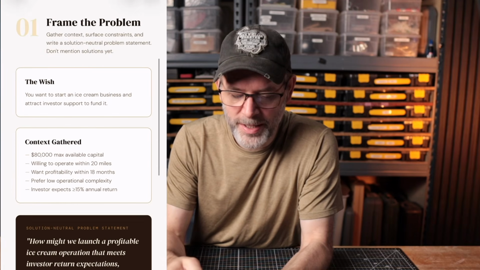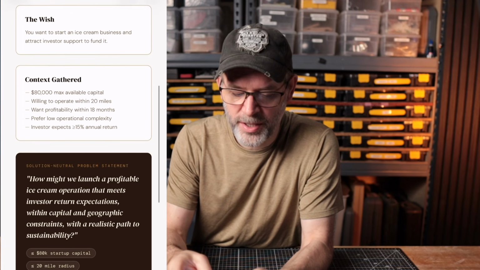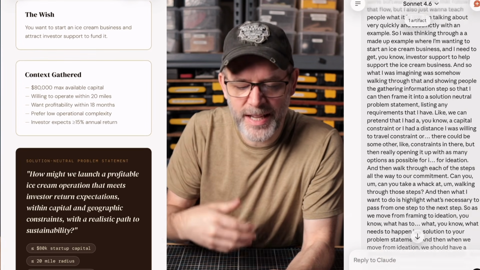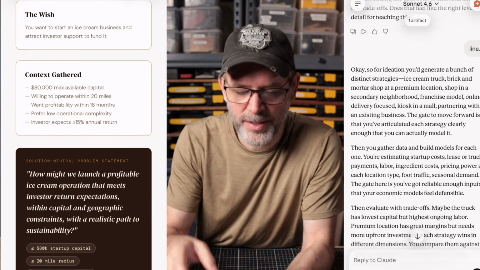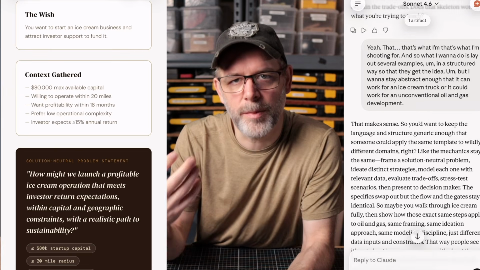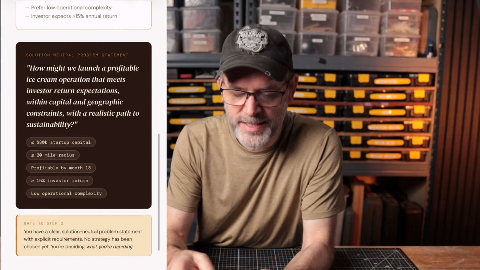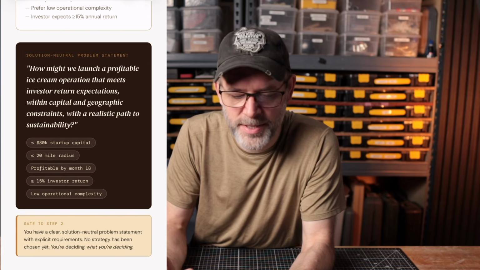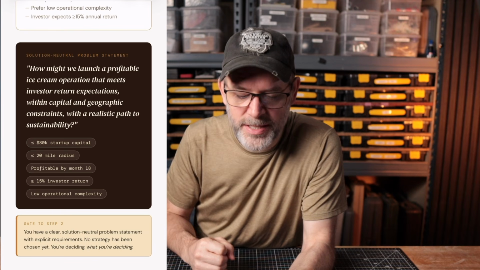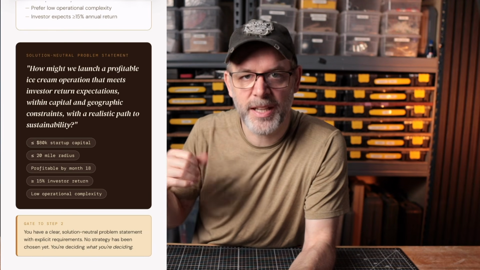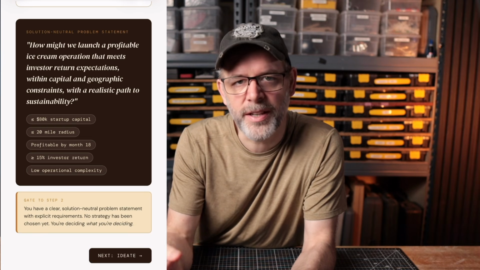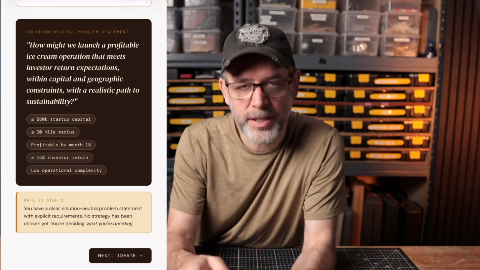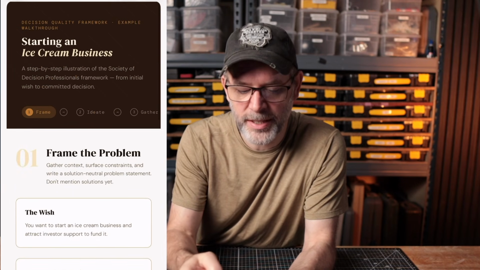The first step is framing the problem. You can see you've got the wish here, and I fed it a little bit of context, but I told it to fill in the blanks. This was just an example of starting a business and working through a problem. You can see that it gathered this context, flipped it to a solution neutral problem statement. How might we launch a profitable ice cream operation that meets investor return expectations subject to the following criteria? And here you can see these 5 criteria. You'll see those come up later. Note, we haven't come up with any ideas yet. We just have a really well-framed problem. That's the whole point of this step.